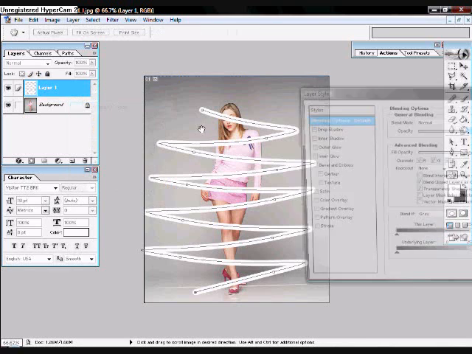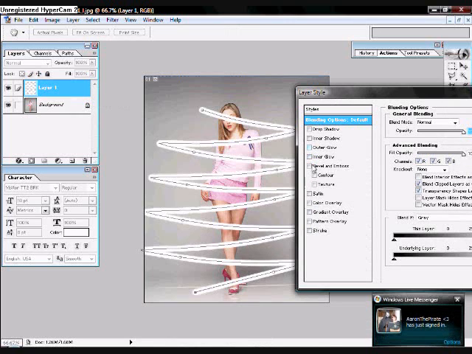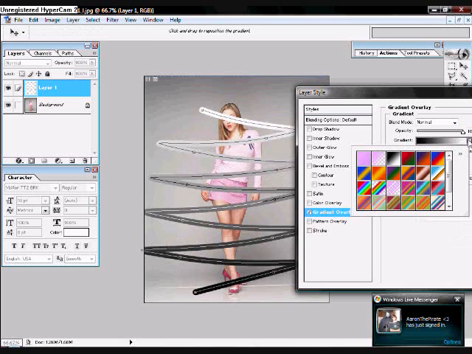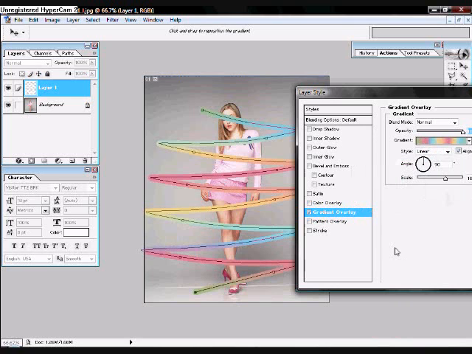Now go to blending options, right click on your layer. Now screw around with it. You can either add outer, inner, satin, color overlay, pattern overlay, but right now I'm going to use gradient overlay because I find that the most fun. Now I am going to select this because that's actually really pretty to me.